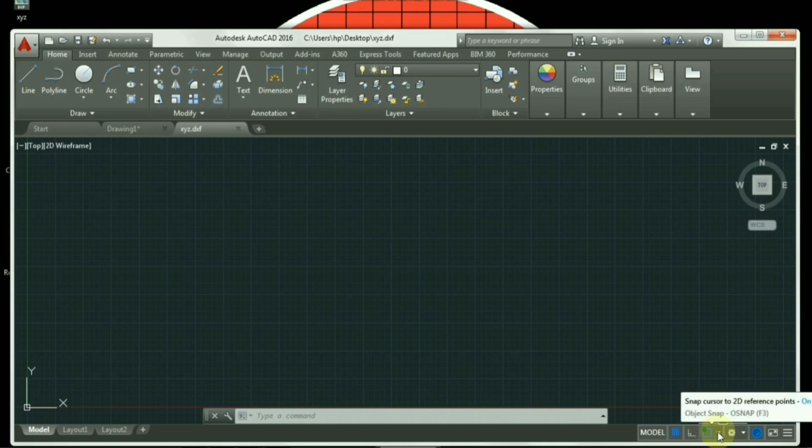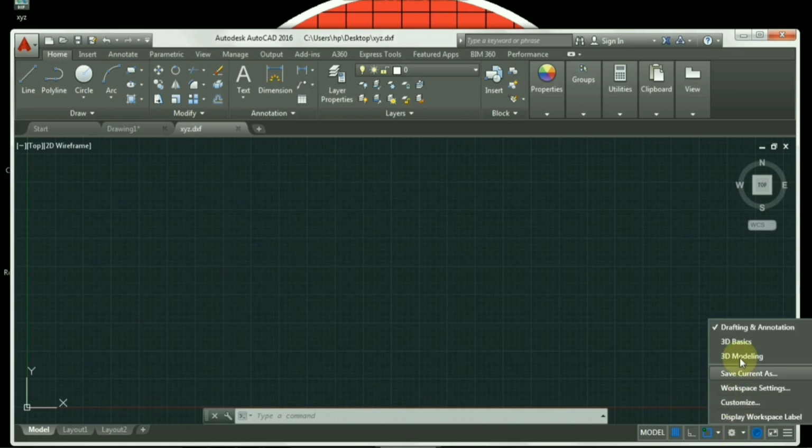And then we have F3, which is O-snap. O-snap is basically used for super fast drafting. So you can press F3. The rest we will explain in detail in our upcoming videos while using other commands. Another one is Workspace Settings. As you can see, we are working in 2D, so we will use Drafting and Annotation settings.